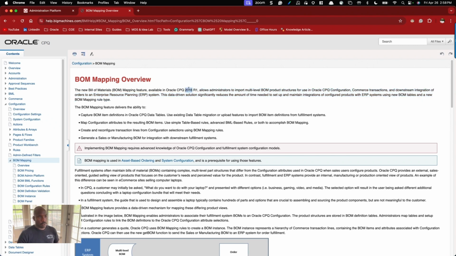So it's been around for about 8 years now. Yeah, almost 10 years. And it, quote, allows administrators to import multi-level BOM product structures for use in CPQ configuration, commerce transactions, and downstream integrations of orders to enterprise resources planning or fusion systems or order management systems. So BOM mapping works off of a multi-level BOM product structure.